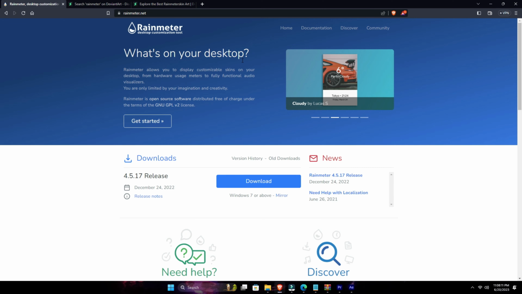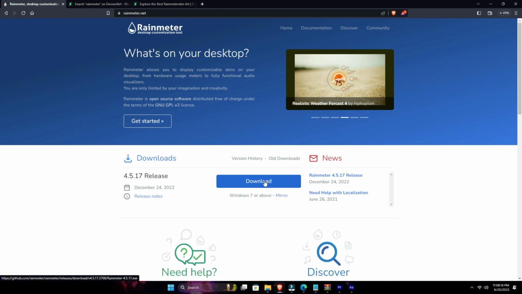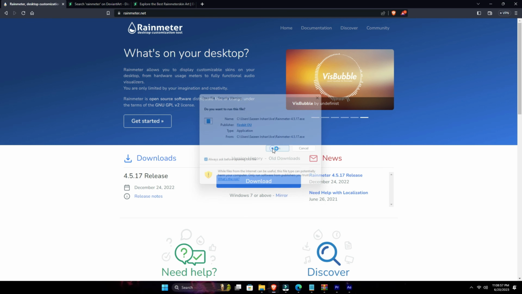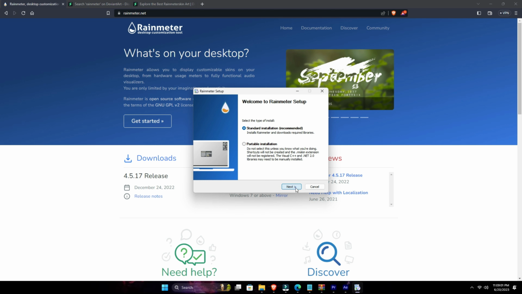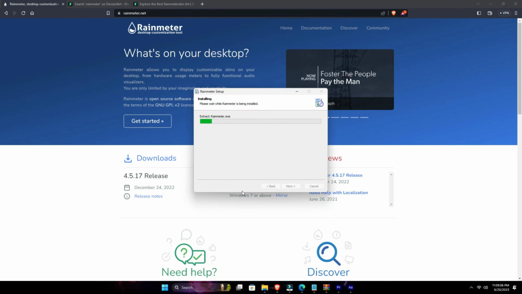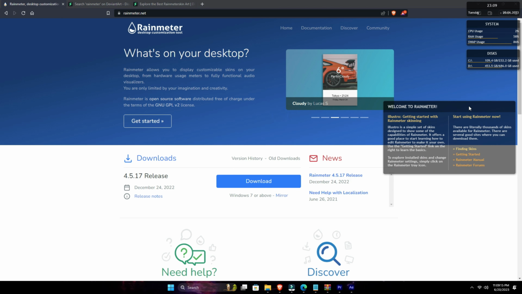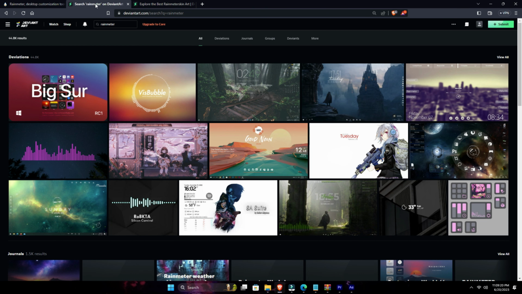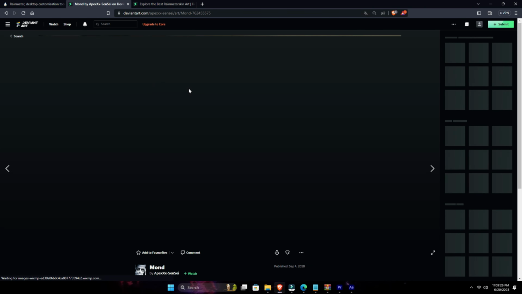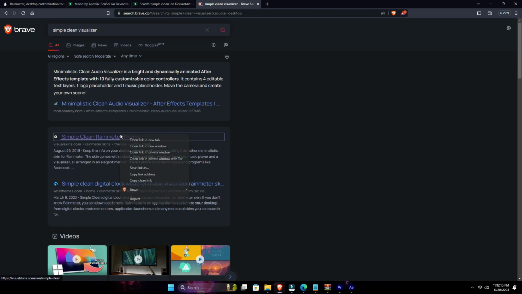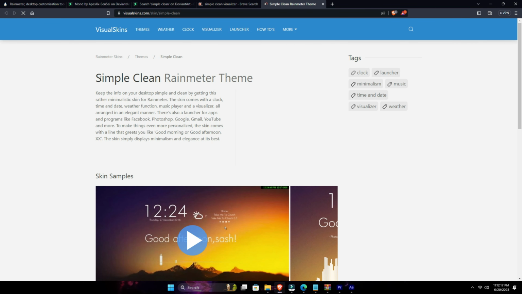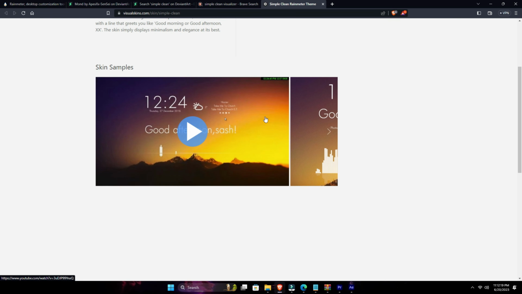First, download and install Rainmeter, which is a tool to customize the desktop. Once that is installed, go to DeviantArt, which is a website with some cool skins. Search for Mond and download it. We'll be using only the clock from it. Finally, search for Simple Visualizer, which is actually in a website called Visual Skins. Download that too, and let's get started with the real game.